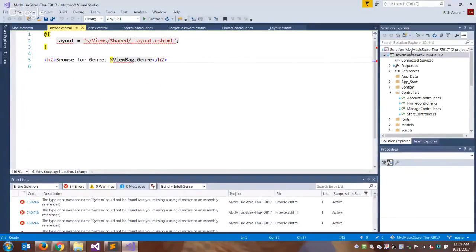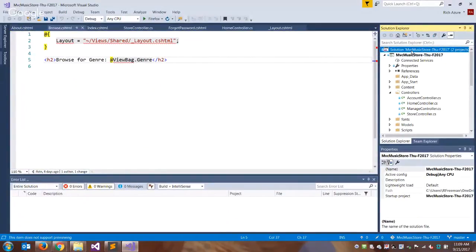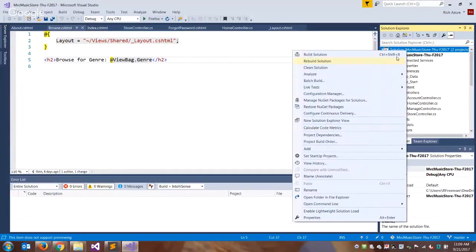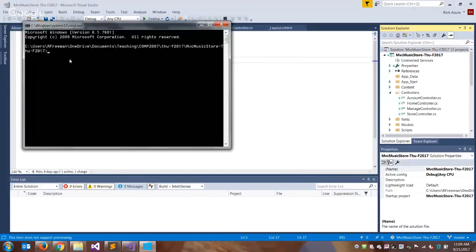So what this little tool does, once you've installed the extension, if I just right-click my solution here, now I have this option. This extension gives me this open command line. And when I open it, I'm in my project folder, so I can just make new commits right here. Which is kind of useful.